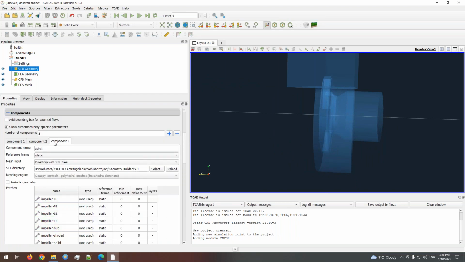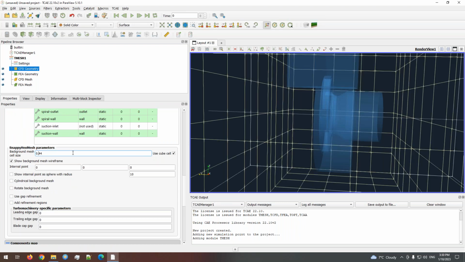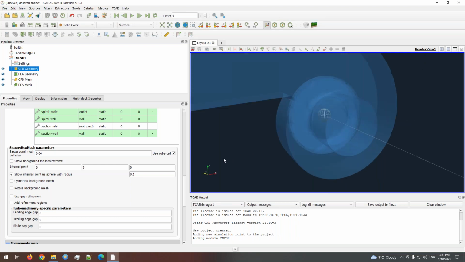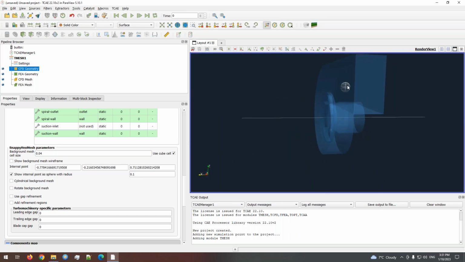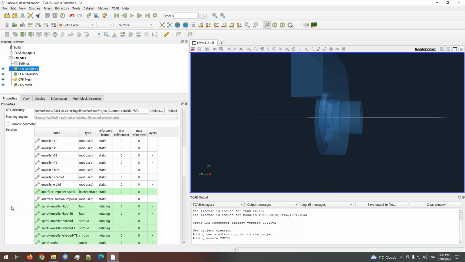And for the last component, again, maybe I can set it as 4 centimeters, not 44. So in this way, and put the internal point inside, somewhere here on the outlet side. Okay, this should be fine, I think. Yeah, it's inside. All right, so this is the general parameter for the mesh refinement.